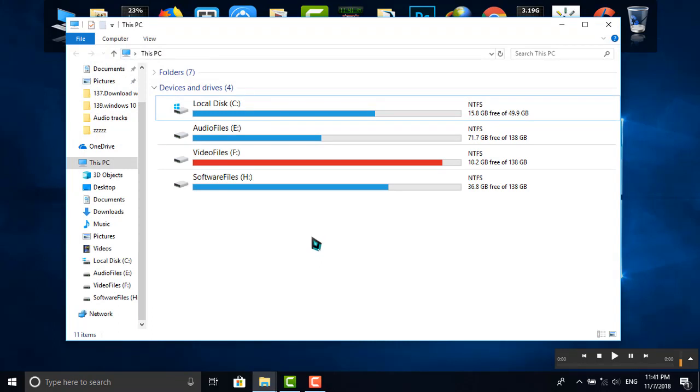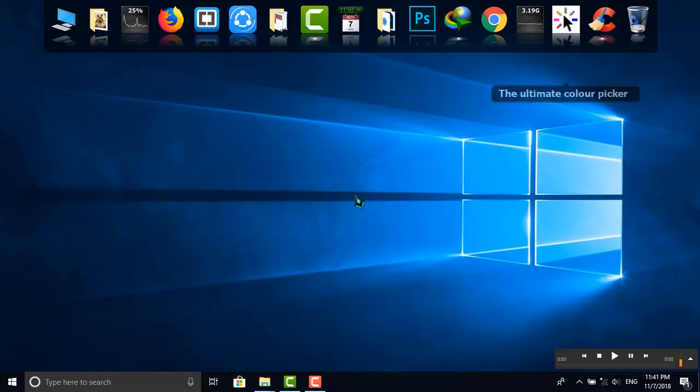Just with some simple clicks, the drive is now disappeared from the list of my PC drives. And this is a simple way of doing so, hiding your system reserved partition from Windows 10 easily.